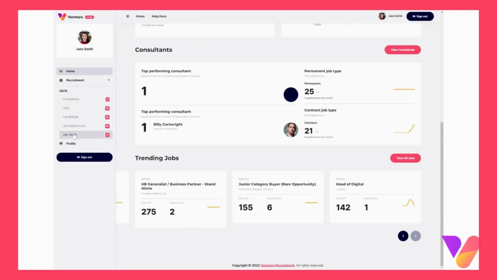Now, going to the recruitment part, which we sometimes call a job board as well. This is where you get all of your data, and it's not just the data that you receive, it's also the data that you input. It's broken down into separate categories. You have consultants, which is the area where you would create your consultants' profiles, who will then be posting jobs and receiving applications from candidates.